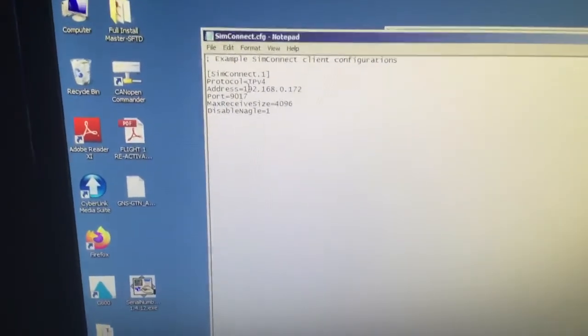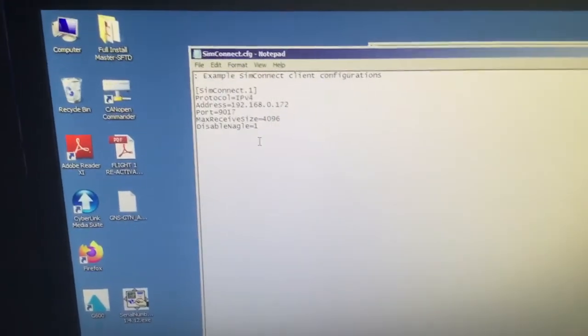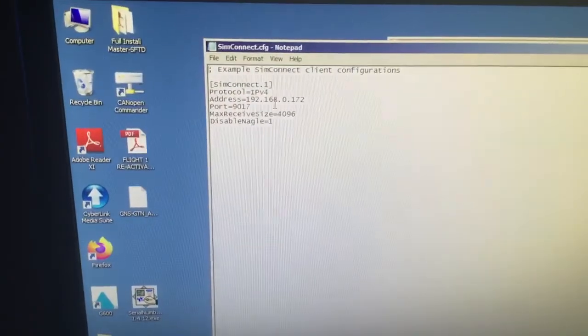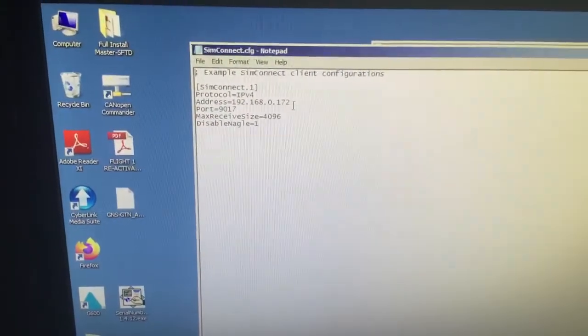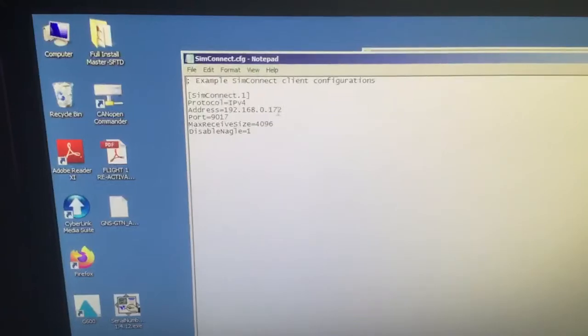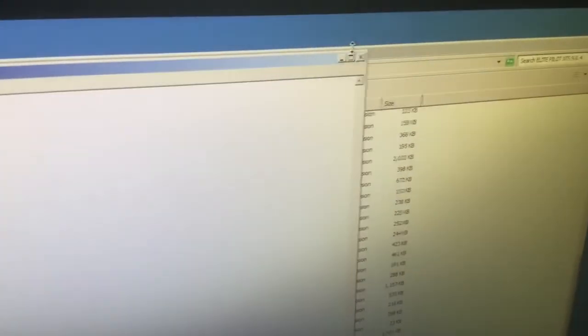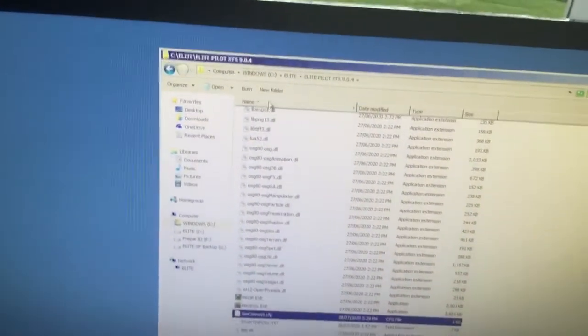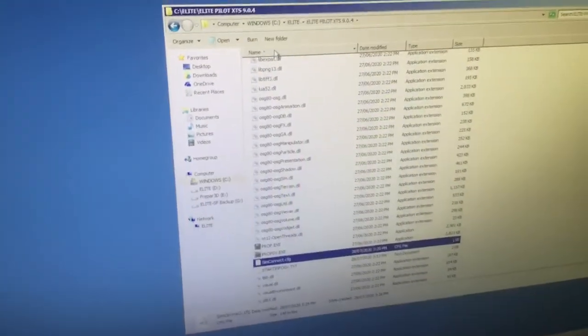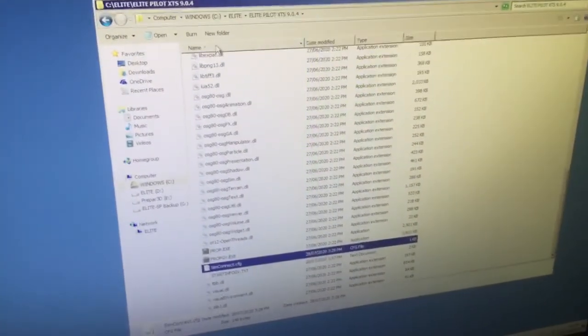And the visual computer IP address is 192.168.0.172. So make sure that that number there corresponds to the visual computer fixed IP address. When you're happy with that, save it and get out of that file, and you have now configured the SimConnect config in the host side of Elite.